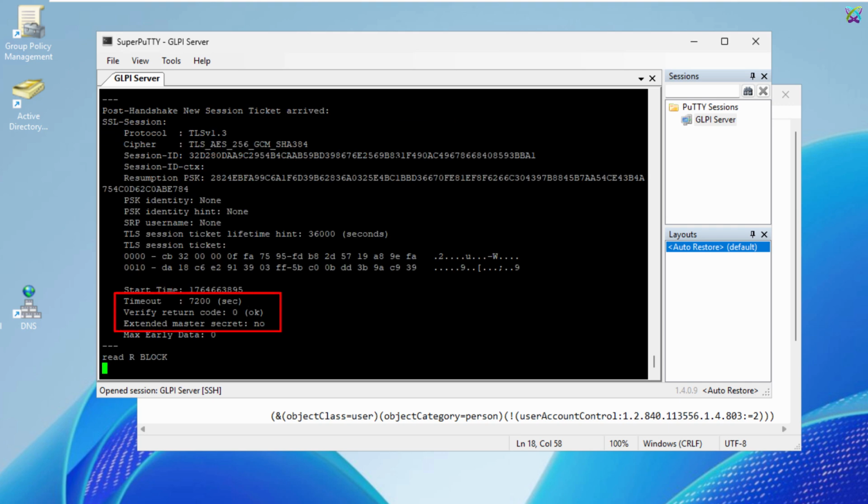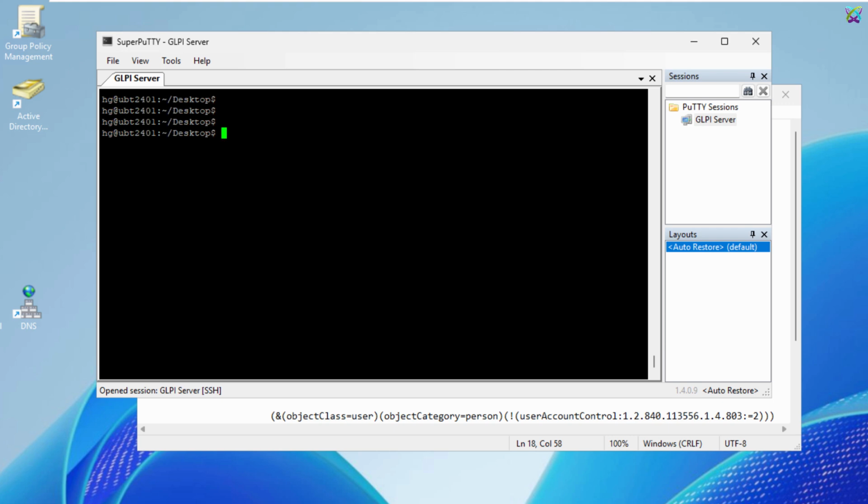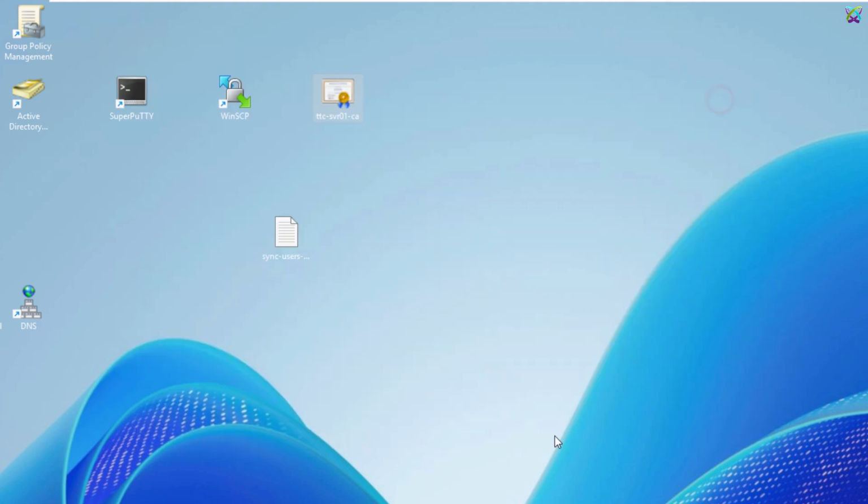If the LDAPS connection is successful, you will see output like this. At this point, GLPI is ready to securely and reliably synchronize Active Directory accounts. Okay, everything is ready. Now let's return to the GLPI web interface.